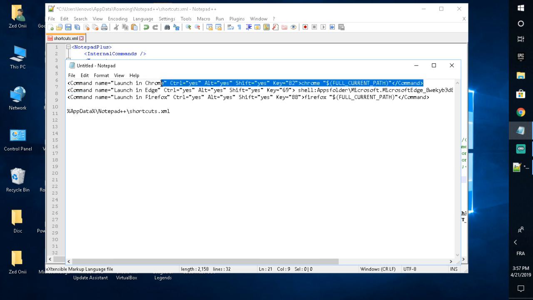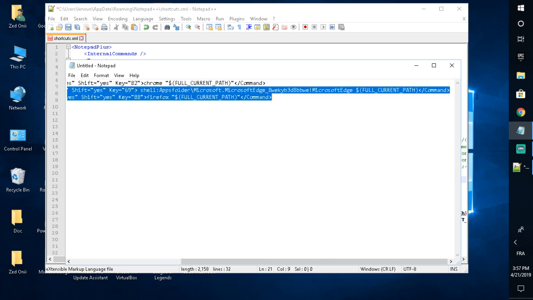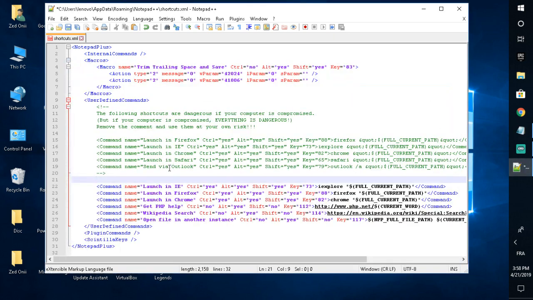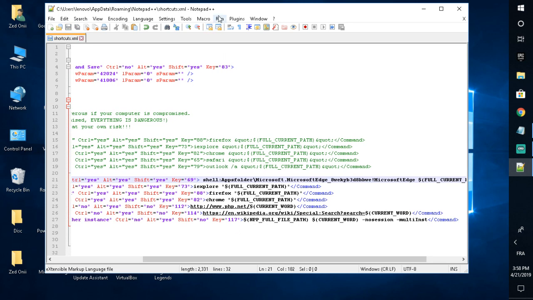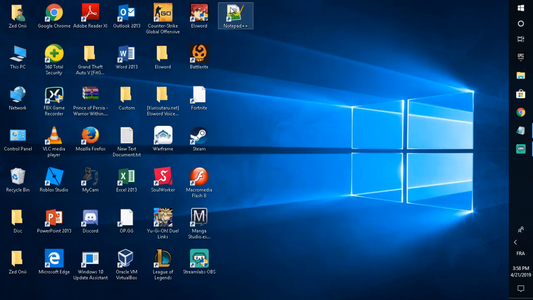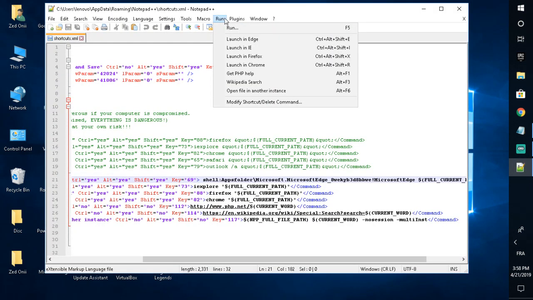For instance, if you wanna add Edge, I just gotta copy this, and then paste it right here. Click save. And I have Edge. I'm gonna show you. See? I have Launch in Edge available right now.